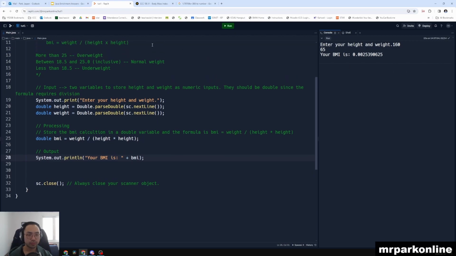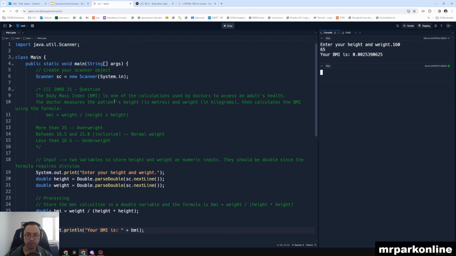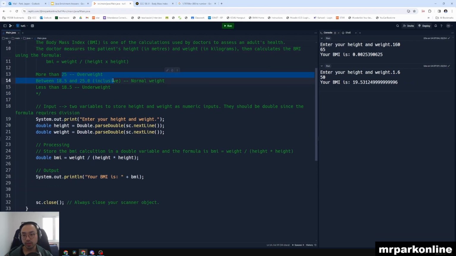Most likely they want us in, what was it measured? Height in meters and weight in kilograms. Oh, okay. So we should enter a value like, let's say 1.6, and our weight can be like 50. Okay, so our BMI is 19. So if we're between that, we should be normal weight.